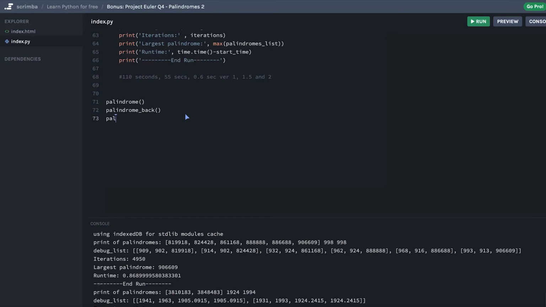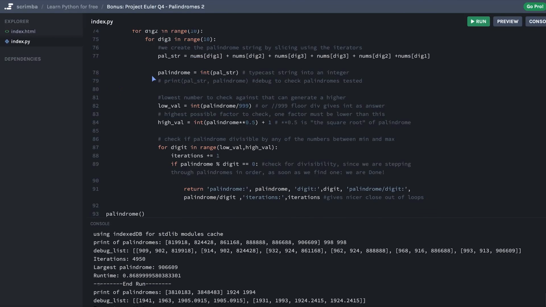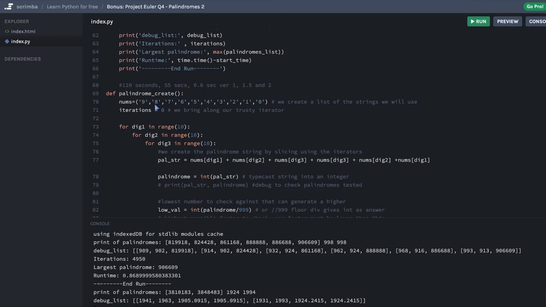And let's do this so that you can call this function and play around with it while I'm talking. So let's paste in some code so you don't have to watch me type the whole day. Right, so here's our palindrome create. First we're going to create a list with all the strings that we're going to need to create the palindromes. Then we're going to use our iterator just to keep track of how many iterations we do, so that we have some idea of how long it takes.